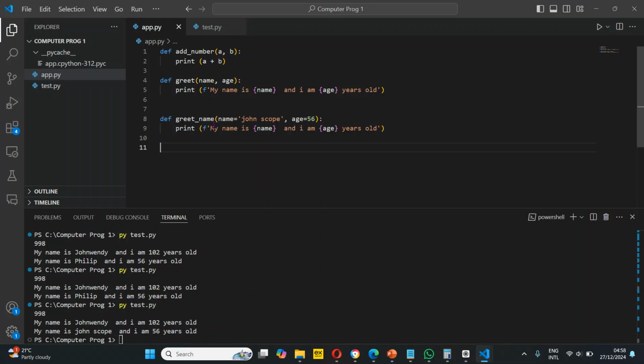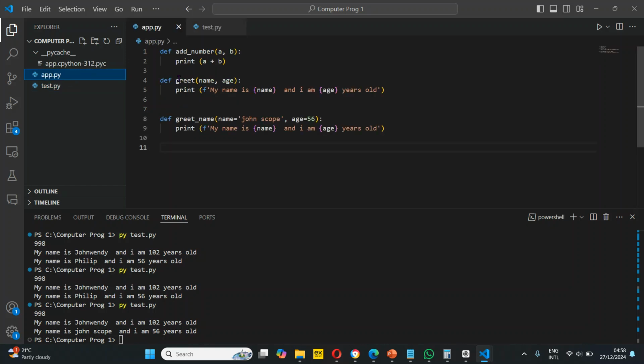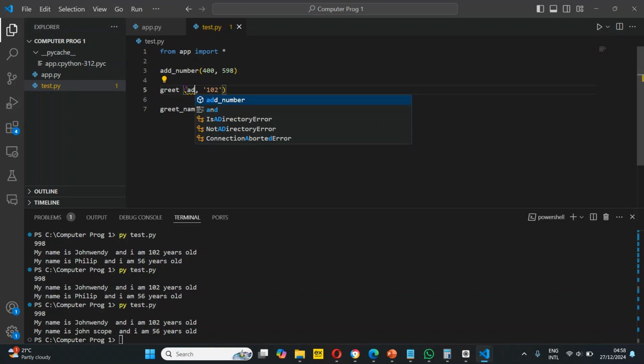But if you don't want to follow the order like this, what you need to do is, if you come to this test here, looking at this greet function, we have the name and age. I can decide to swap that right here. So in this greet here, I can decide to have my age here equals to like 56 here.